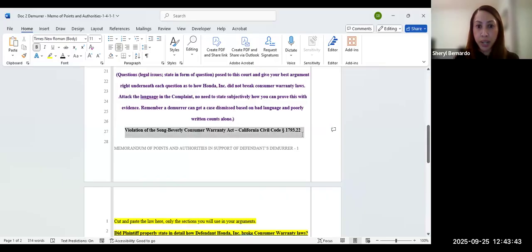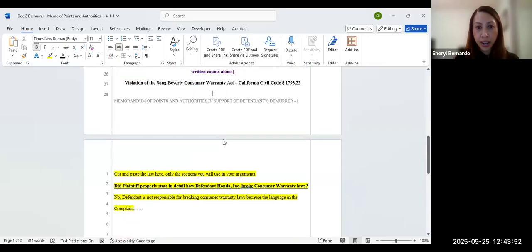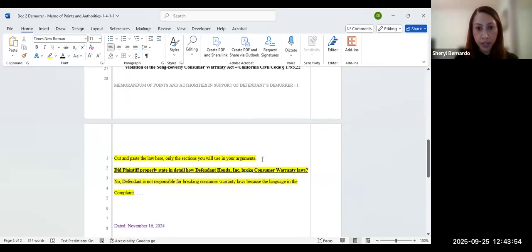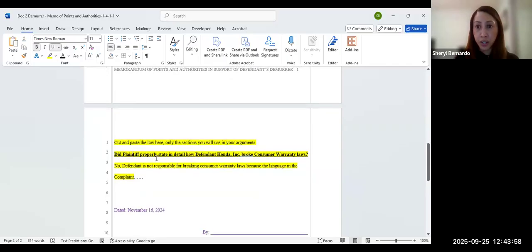So you would cut and paste it just like a complaint, right? Bold in the center, and then cut and paste the section that it's pertaining to, and then what you're going to do is put a question underneath it, right?